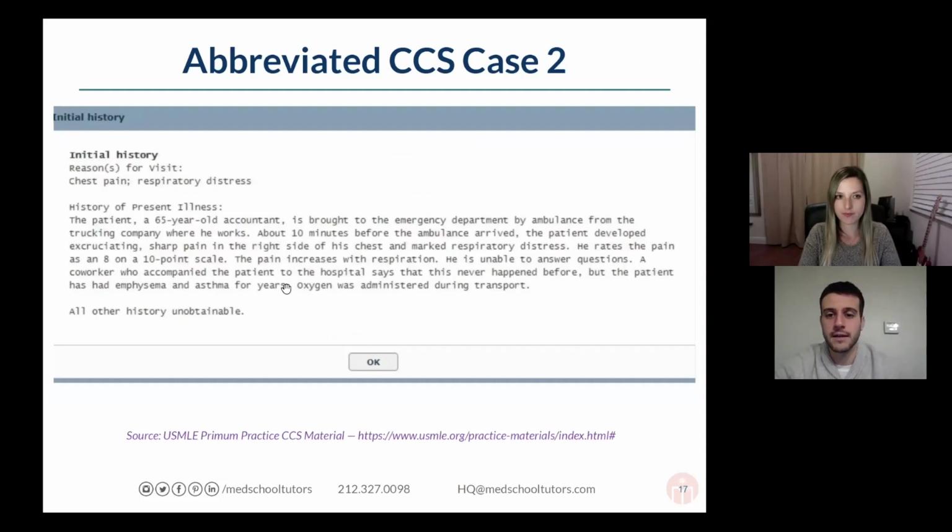All right, so we'll get the initial history. It's a little bit abbreviated because the patient is in respiratory distress. So we have chest pain, respiratory distress. He's a 65-year-old accountant. He's brought by ambulance from the trucking company where he works. About 10 minutes before he arrived, he developed excruciating sharp pain in the right side of his chest and marked respiratory distress. So it's very acute, very sudden onset. He can actually pinpoint this precise moment in time where it suddenly came on. He rates the pain as an 8 on a 10-point scale.